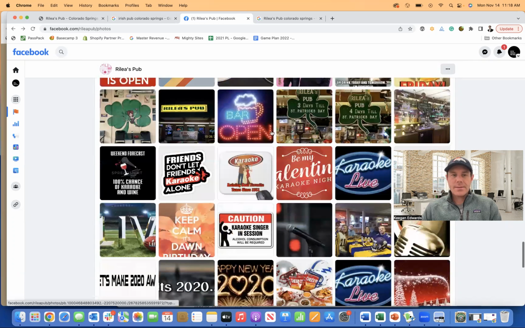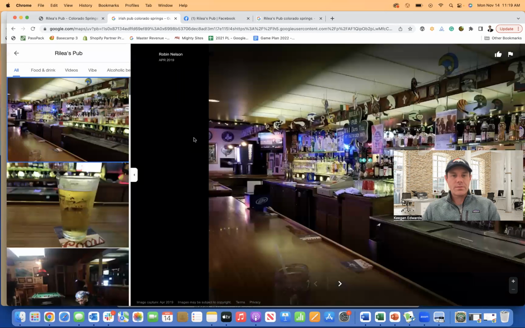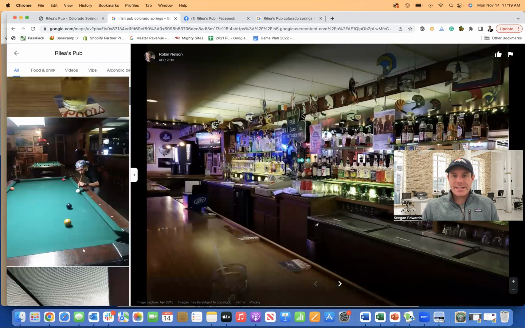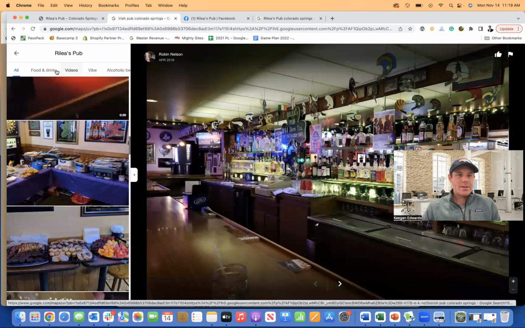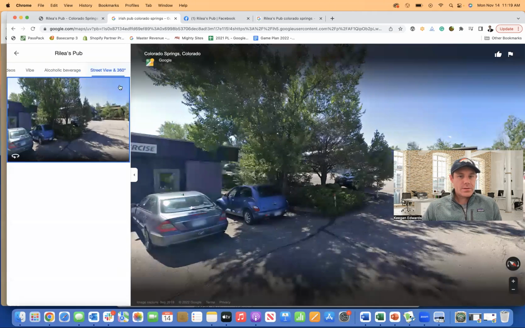But I don't see one that's a big expansive one that shows the place. Let's see what their Google business profile shows me. So this is a nice one of the inside, so that might be wise. I love this. How many days until St. Patrick's Day on the wall. Let's see if there are any others. You can see the vibe, street view.